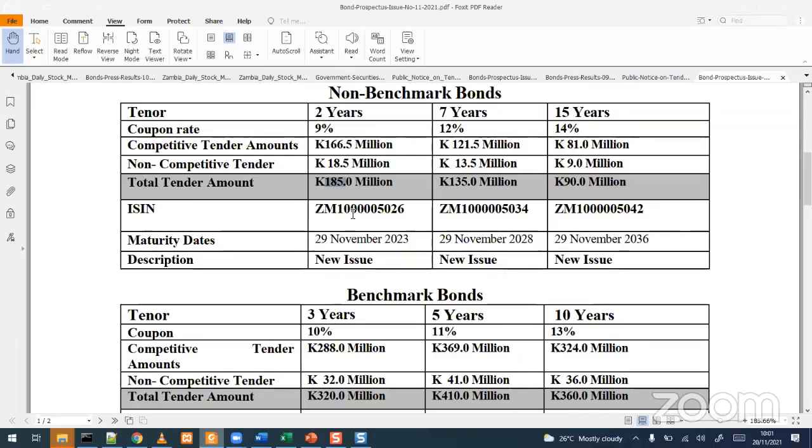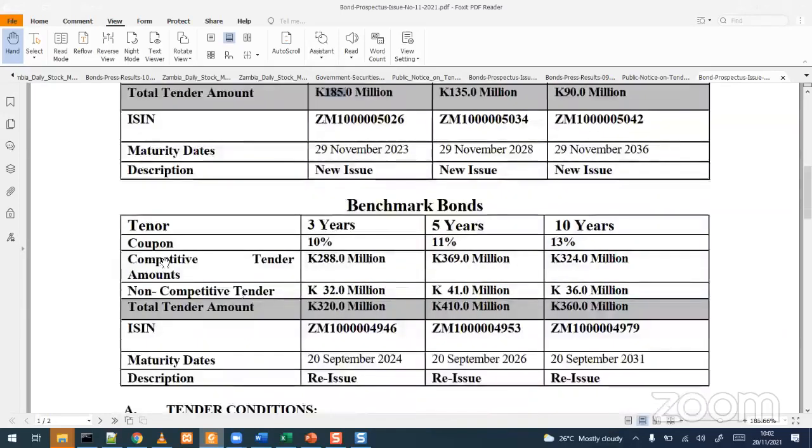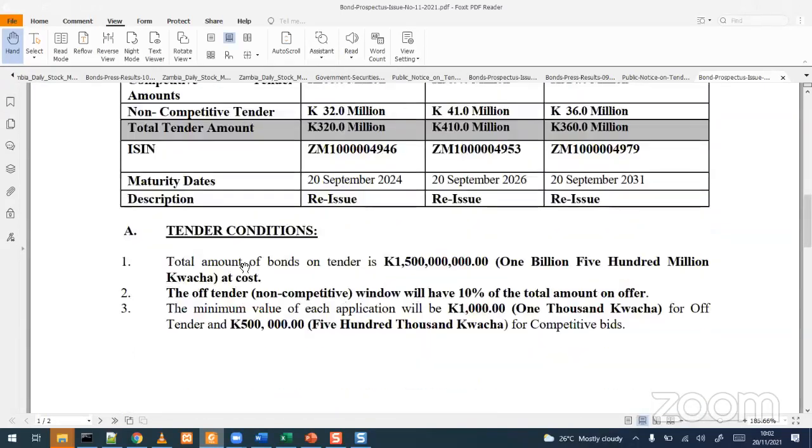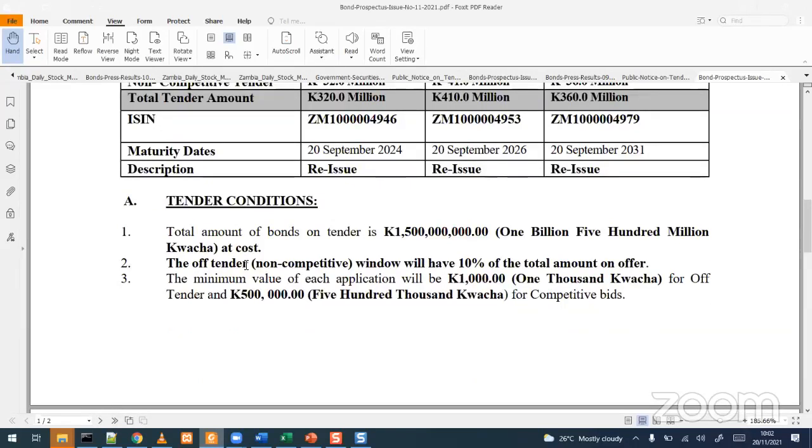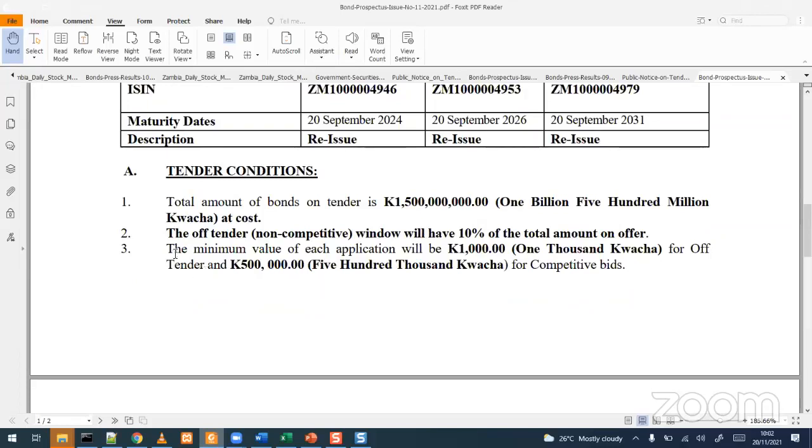Then you are given the SSN number and maturity dates, and even a description whether it is a new issue or it is a reissue. And then we have other terms and conditions that you need to also go through. I think one of the most important ones that I will touch on is number three. The minimum value of each application will be 1,000 kwacha for non-competitive and 500,000 kwacha for competitive bids.